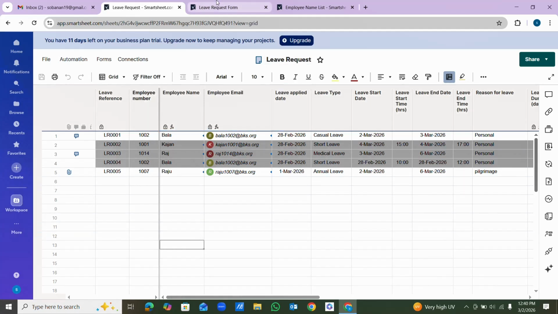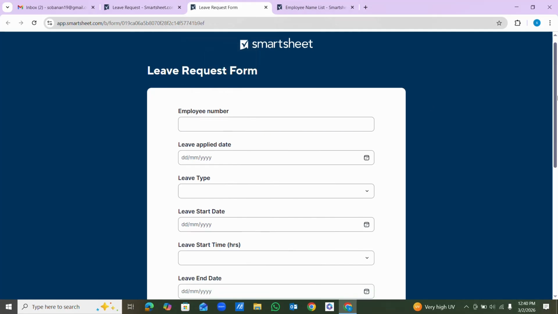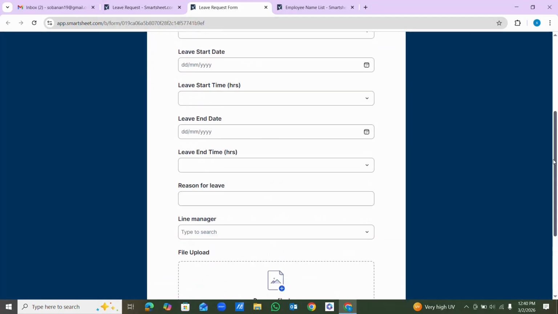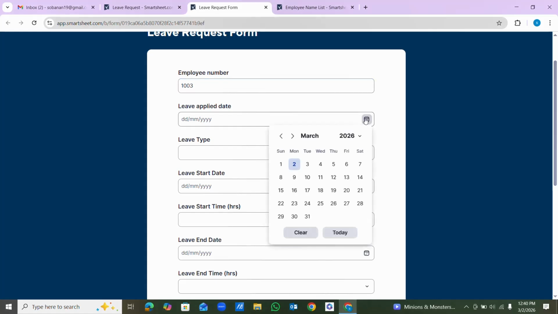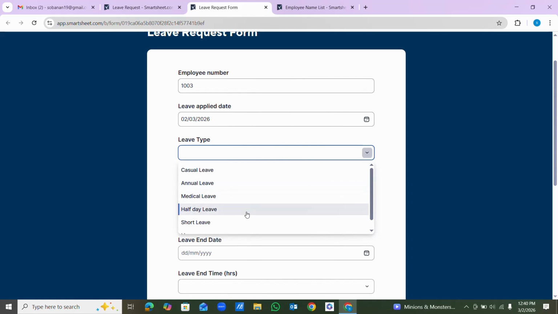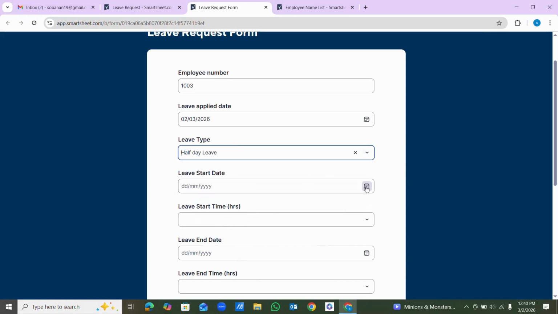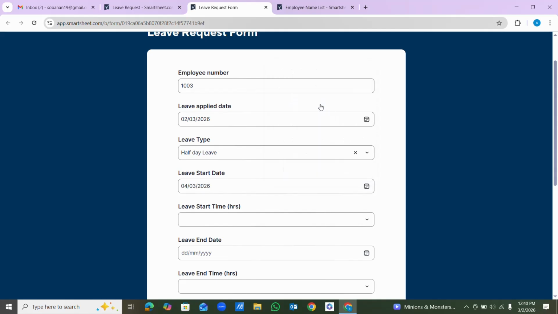You can see that through this leave request form, you can request your leaves. Each and every staff member can request from this form. Let's say here there will be the employee number, 003, and the leave applying date, the 2nd March. I'm applying for, let's say, a half day leave. The leave date I am applying for is 4th March.